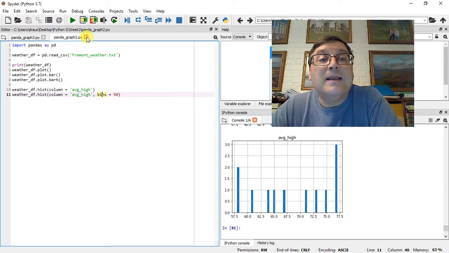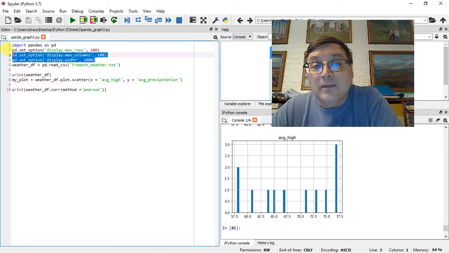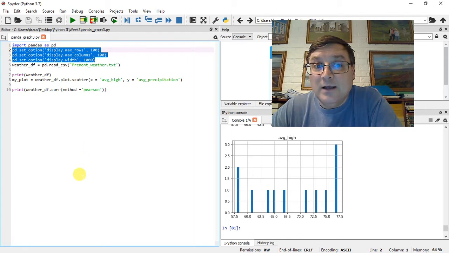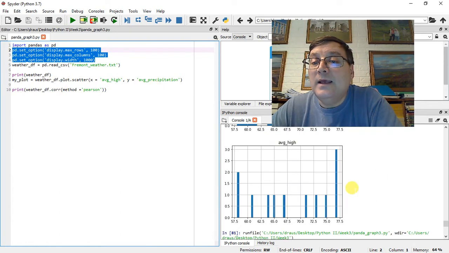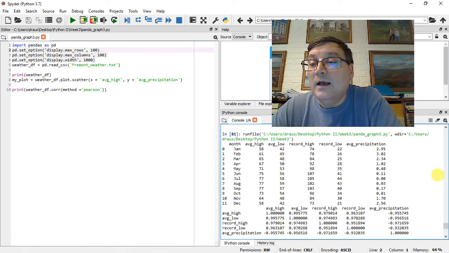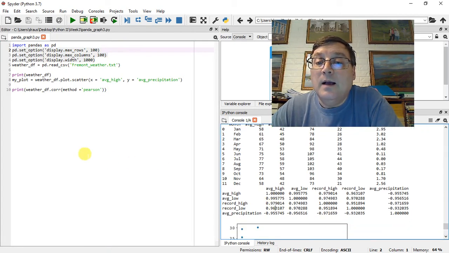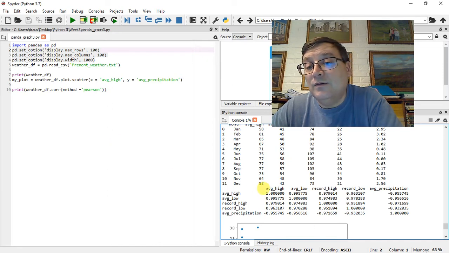If we look at pandagraph 3, we are still using the same Fremont weather. I'm making the display wide so we can see all the results. And if we run that, you can see we get the data. That's the data we have. We do a correlation matrix right here. And the correlation matrix is, if you ever read a correlation, the average high versus the average high. It's perfect correlation.